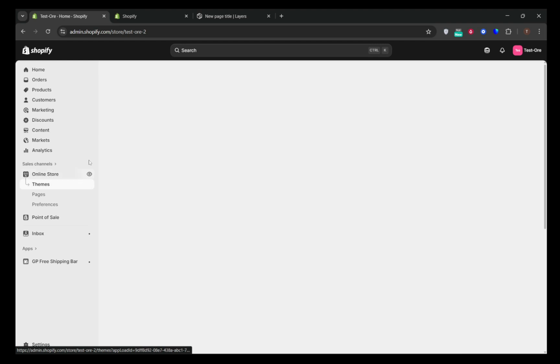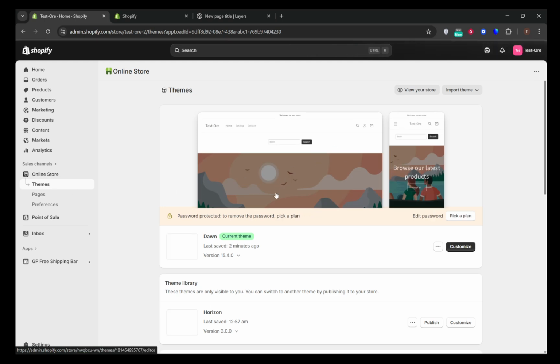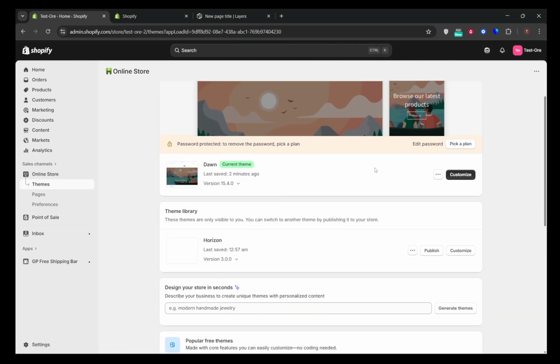Before we dive into the steps, please remember that this process involves editing your theme's code. To safeguard your work and ensure everything runs smoothly, it's a good idea to create a backup of your current theme first.